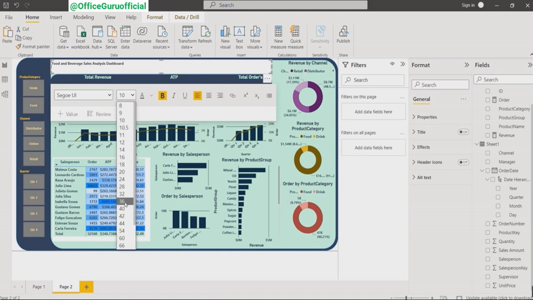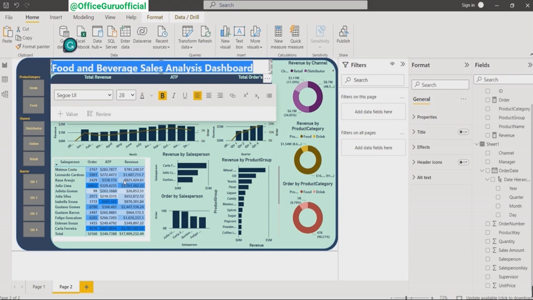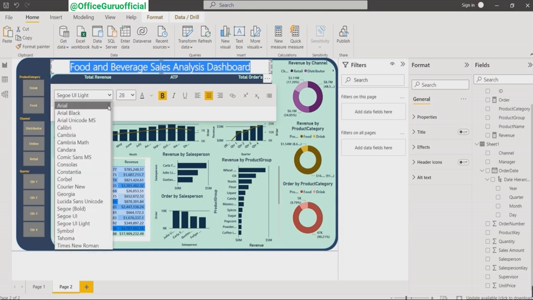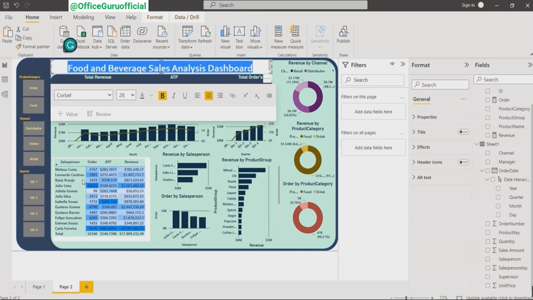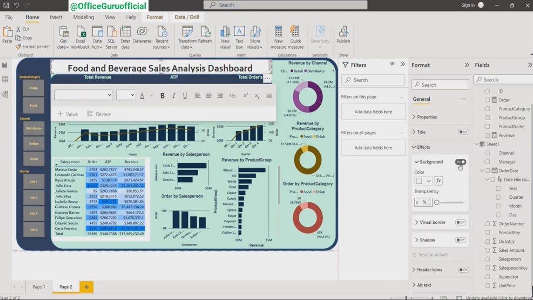So size will be, let's, okay, sorry, select this one, your title, then increase the size, center align, color you have already selected, you can select font, and one more thing, go to general effect, don't forget to disable the background. Okay, or you can select Times New Roman, simple.